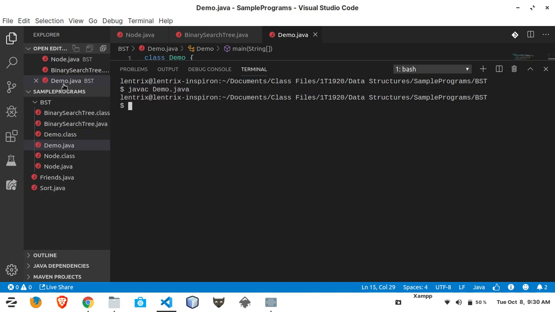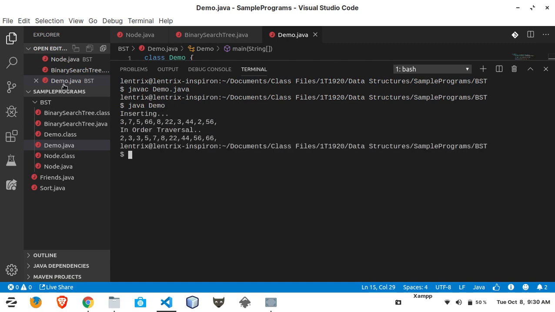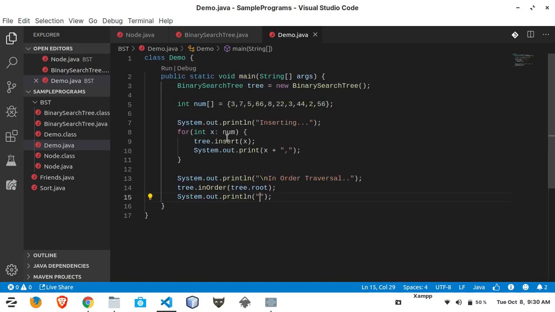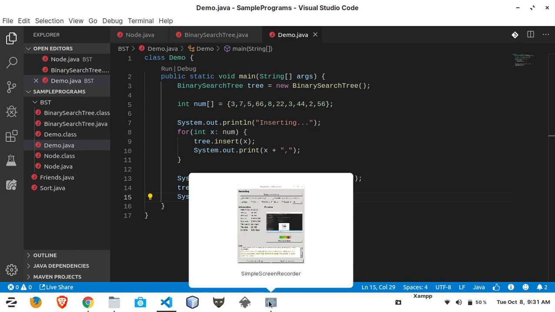Demo.java. Alright, we have no error. So run java Demo. Okay, so here we are inserting 3, 7, 5, 66, 8, 22, 3, 44, 2, 56. And in the in-order traversal, we have 2, 3, 3, 5, 7, 8, 22, 44, 56, and 66 displayed in sorted order. So that's it. Thank you very much.